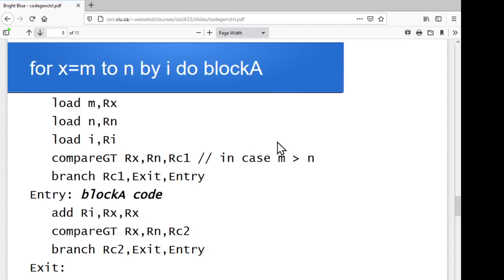Alrighty, so I wanted to dive in and look at, again, just a few different basic loops and common constructs for them. So let's say we've got a for loop where we're saying, okay, I'm going to start with a value of m, and I'm going to go up to value n, and each time I go through the loop, I'm going to increment by I. So we'll keep this fairly generic, and each time through the loop, I want to do this block of code A. So yeah, it's pretty straightforward.